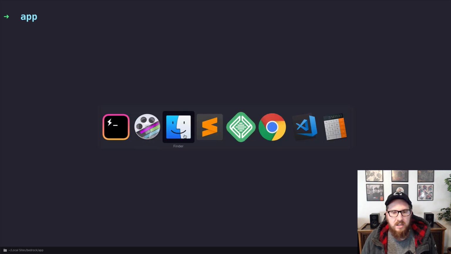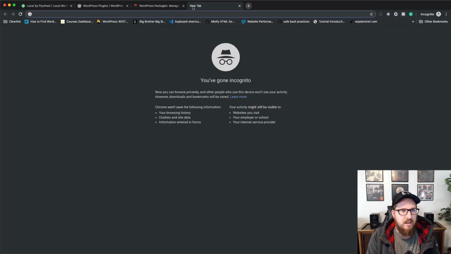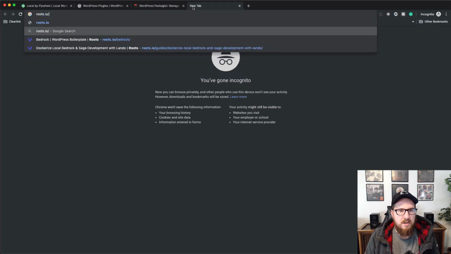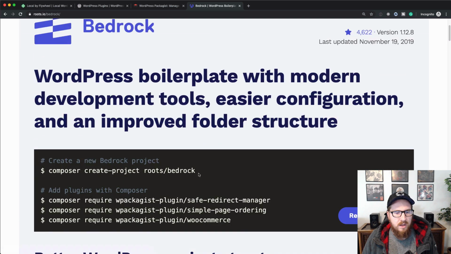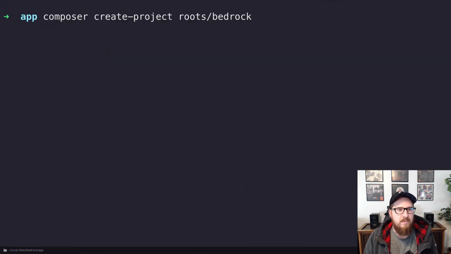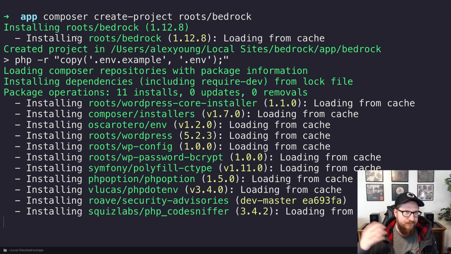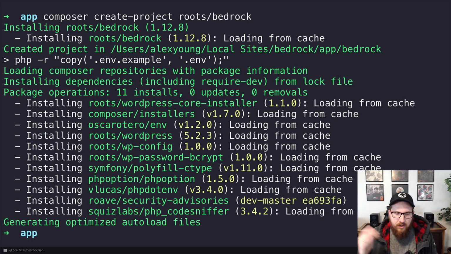What we need to do next is go back to roots.io/bedrock, because I accidentally closed it. And then we grab the composer create-project roots/bedrock command. Inside of our app folder, we're going to run that command, and that's going to go out and grab Bedrock and all of the dependencies that we talked about, like the .env stuff and the bcrypt stuff and all that. So it's going to install that.